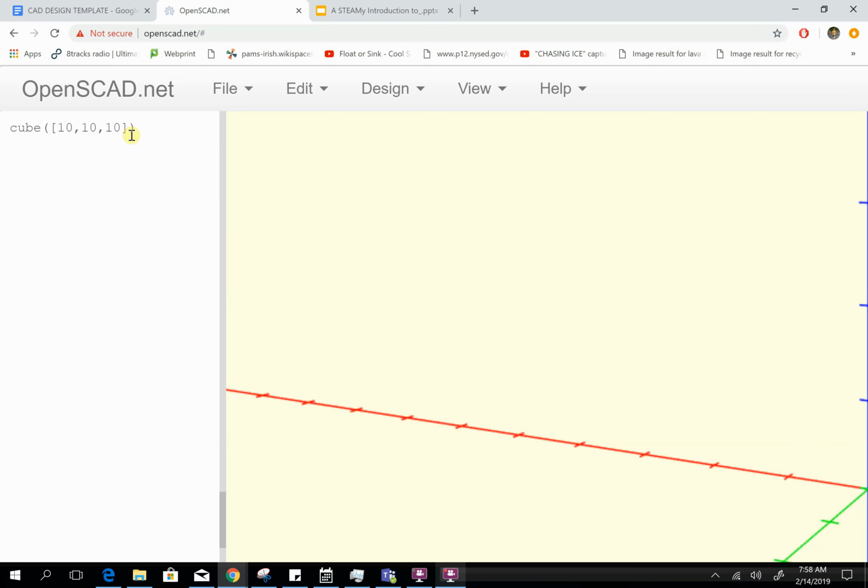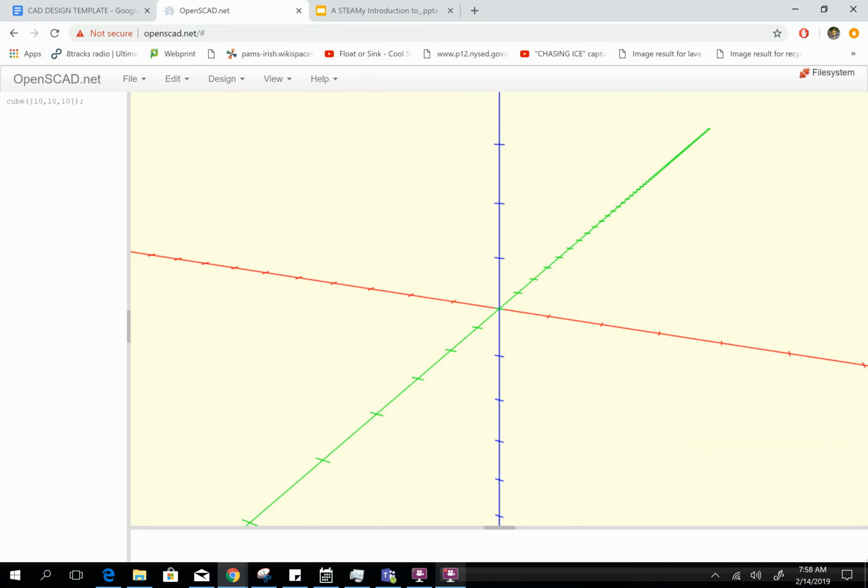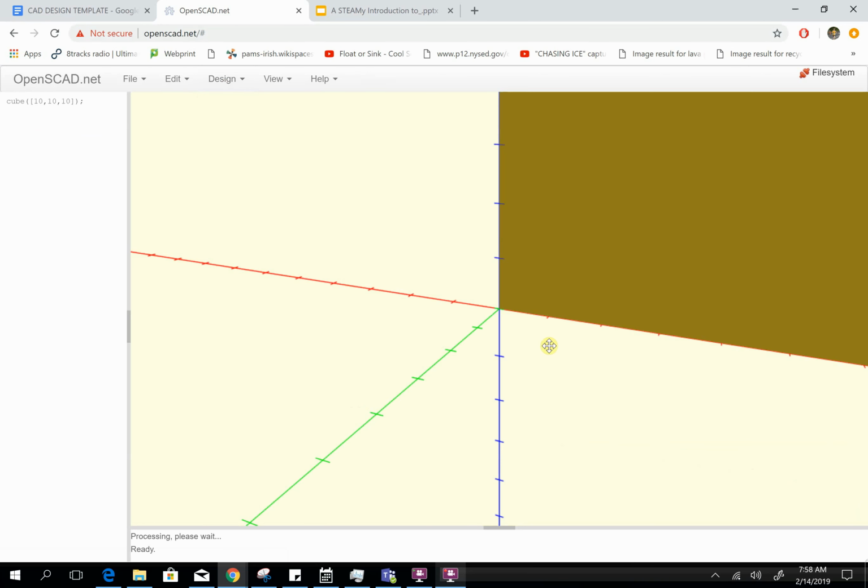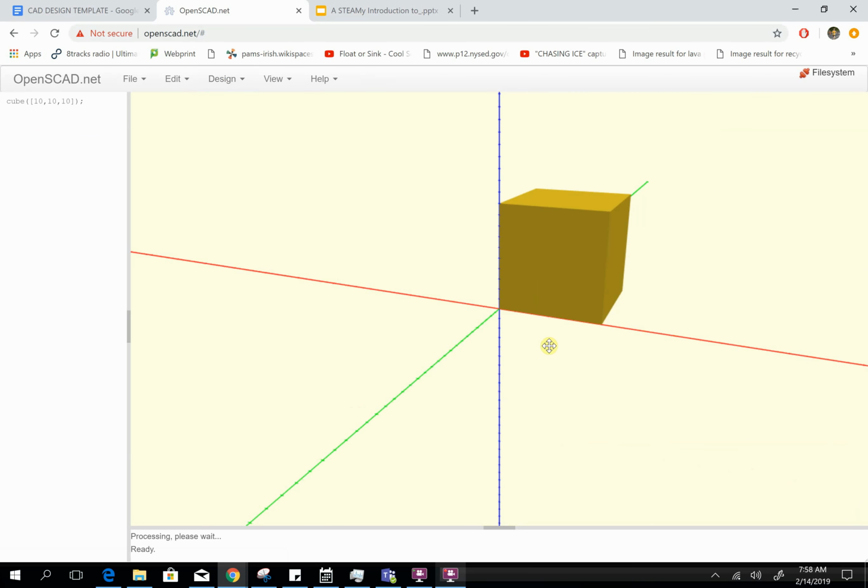Notice how I closed my bracket and my parenthesis in the same order in which I started them, and then I pressed the semicolon. Now I'm going to zoom out and go to Design and go to Reload and Compile. So now what I've done is I've created a cube. Now, obviously for your puzzle pieces, these are made up of more than just one cube. So I'm going to do a couple different things to show you how you can create the remaining parts of your cube.